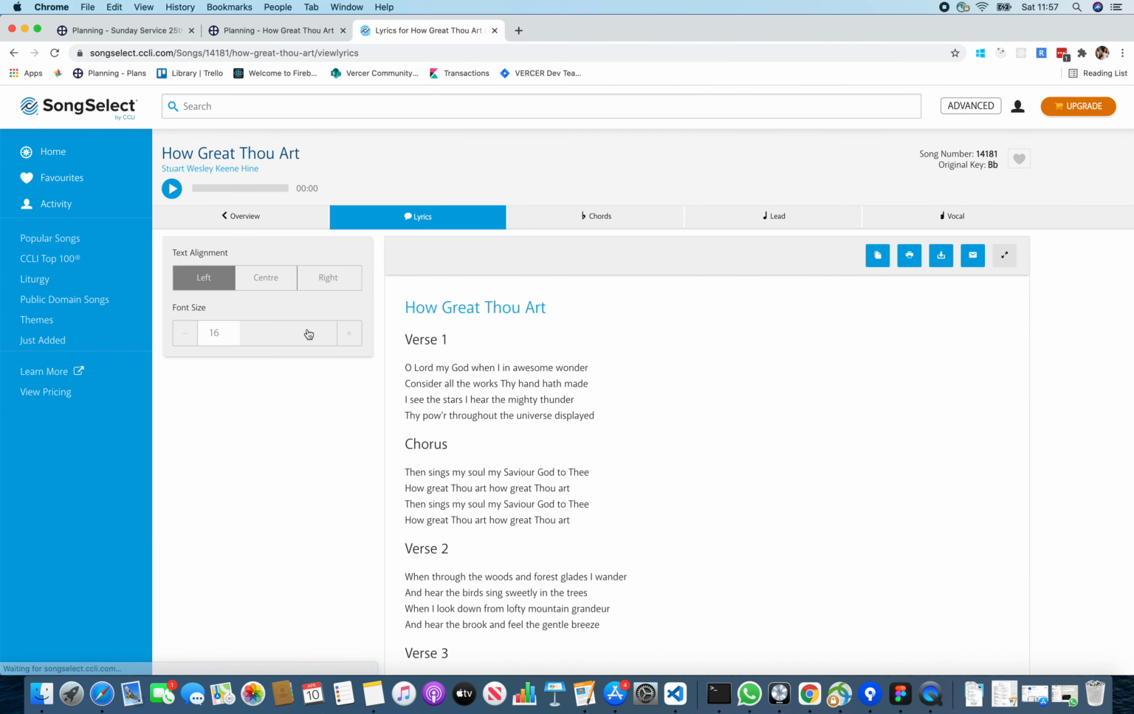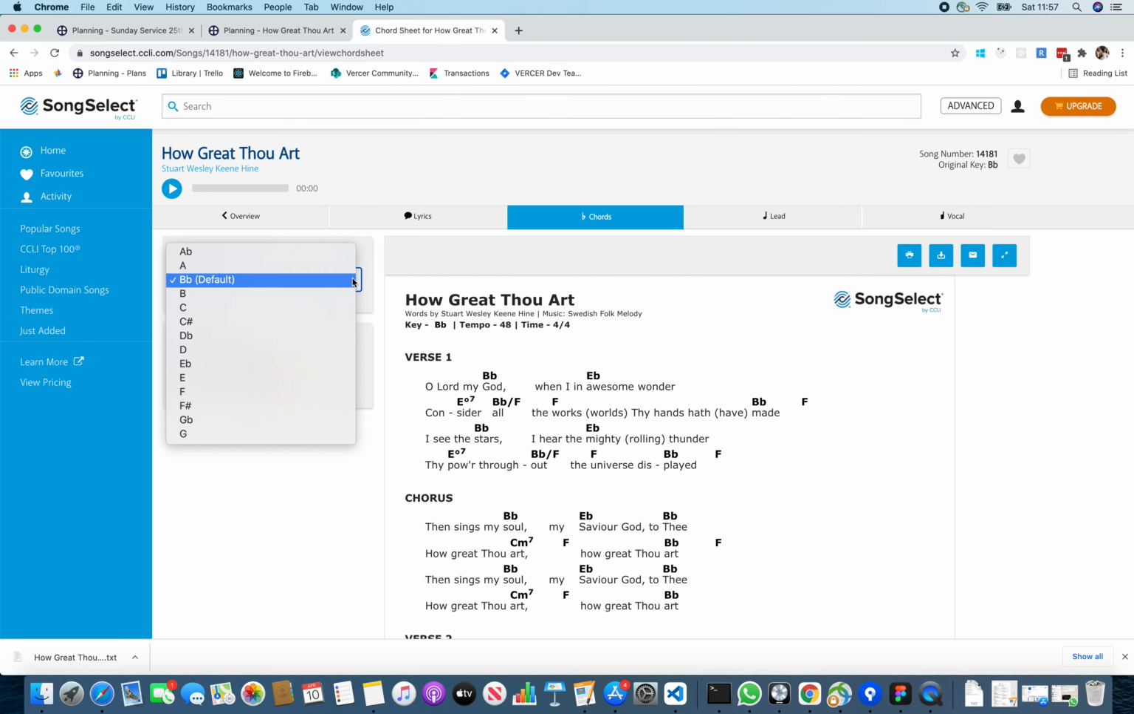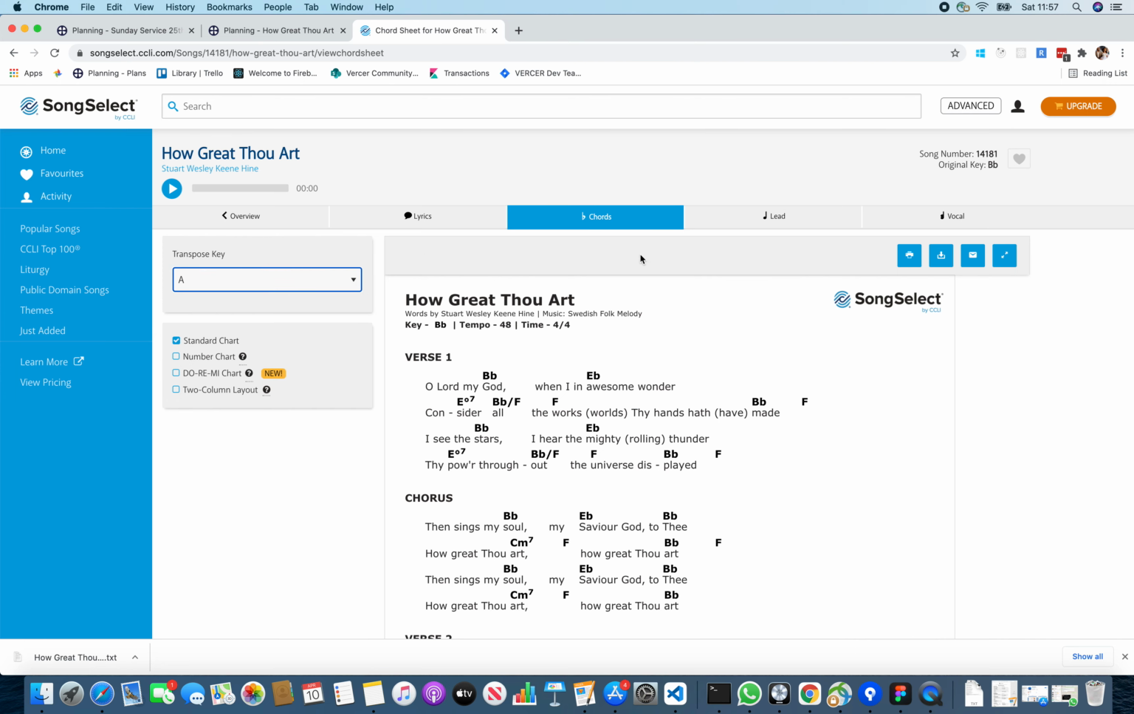So I want How Great Thou Art, so I'm going to download the lyrics for it, and I'm also going to download the chords for How Great Thou Art, and let's say we want to do it in A.